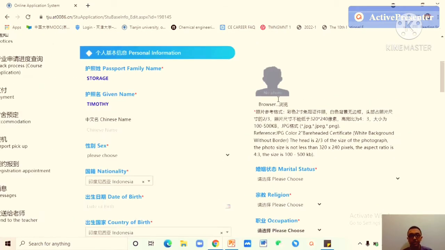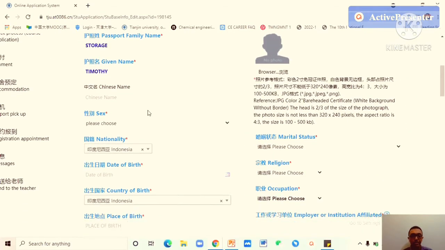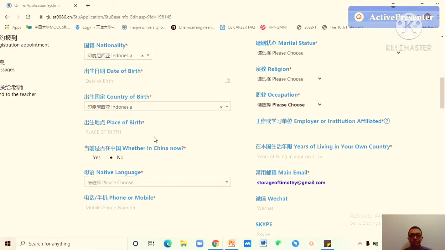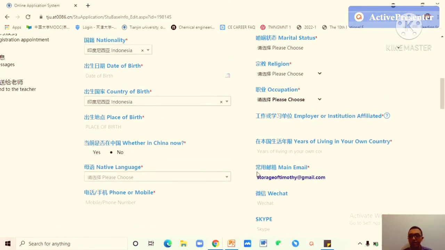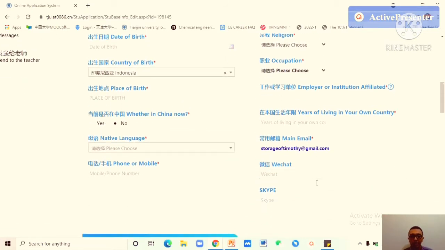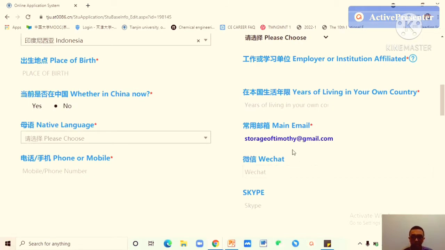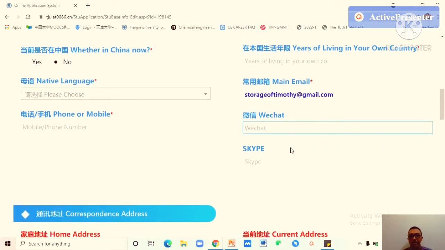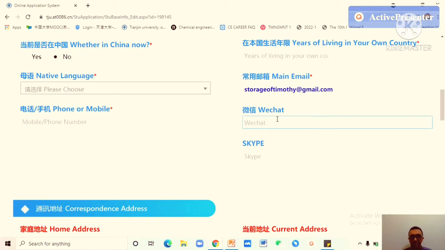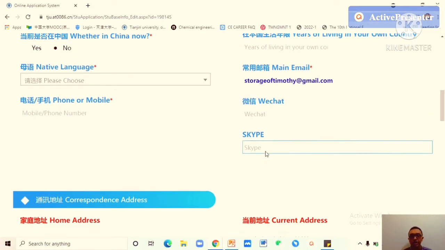uploaded here, right? So you fill in your personal information: sex, nationality, date of birth, country of birth, whether you are in China now, and your main email. Remember, your email will be your contact with Tianjin University. So do not change your email or forget your email account, because that's where you receive the result of your application, right? If you have WeChat, you just type it in. If you have none, just leave it empty.